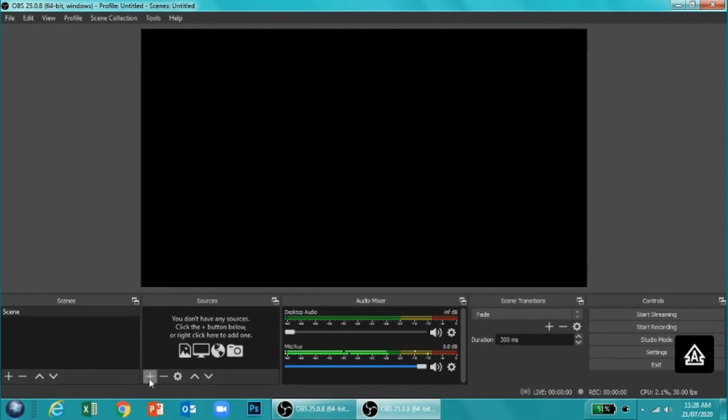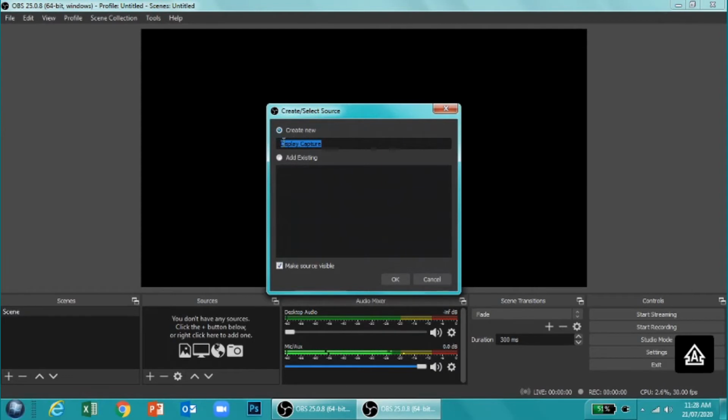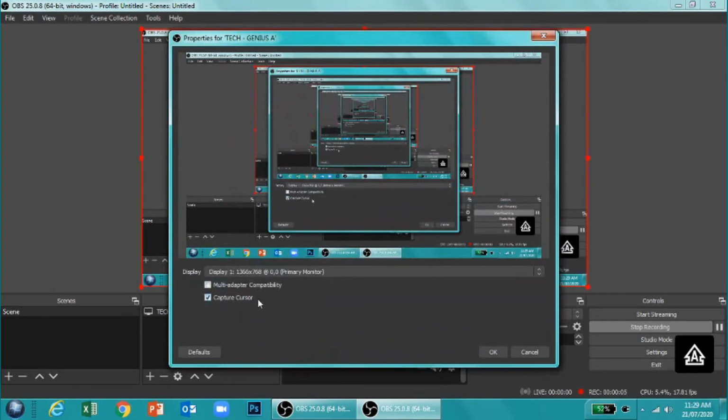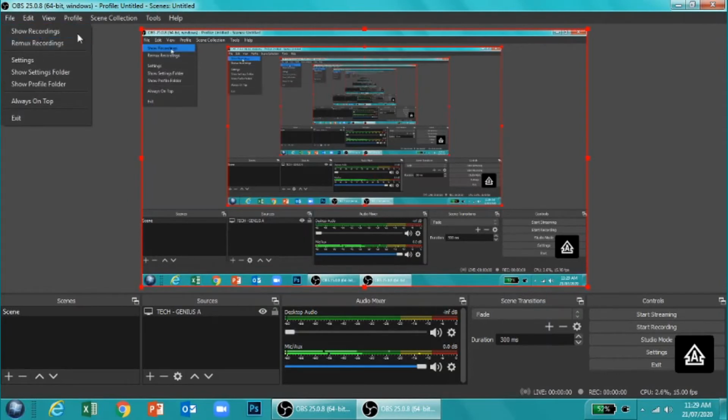Then you have to go and click here, this plus sign. This is to add sources. If you want to capture your Windows screen, then you can click this. If you want to capture a game screen, then you can hit this game capture, but I'm hitting display capture and it will ask you if you want to put in a name. So I will make it Tech Genius A. You can put any name you want and then click. Make sure that capture cursor is on and click OK. Now your screen is being recorded right here. So I will stop recording. And you can see where all your recordings are going by hitting this show recordings.